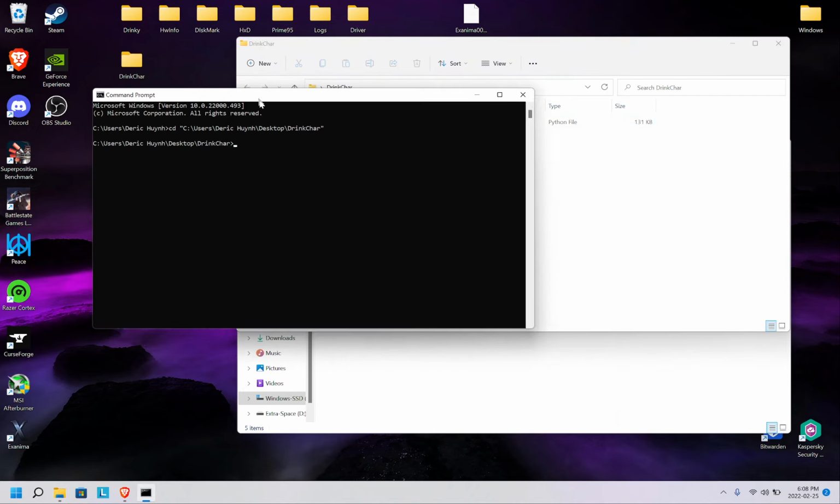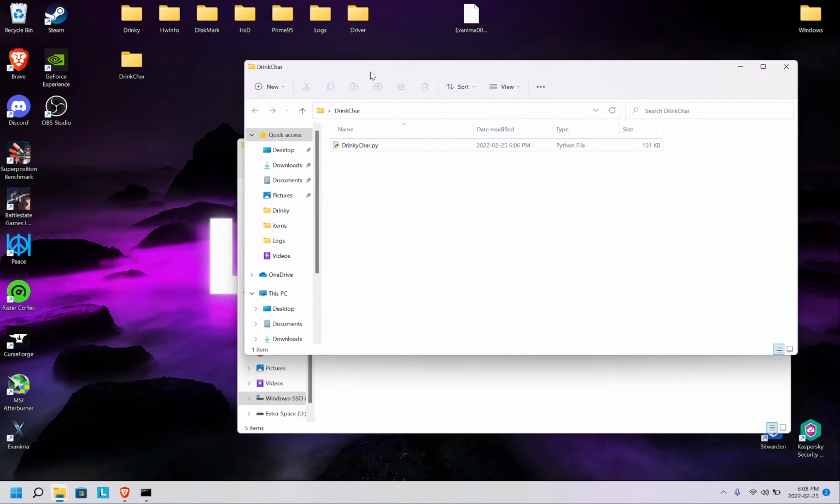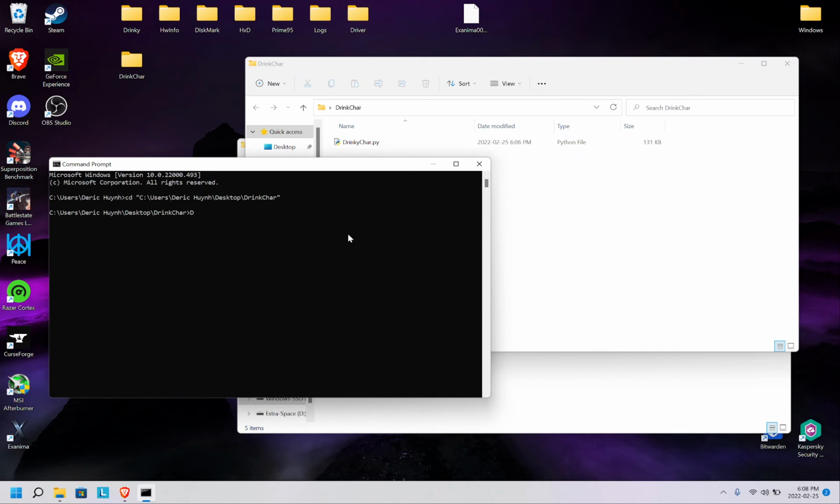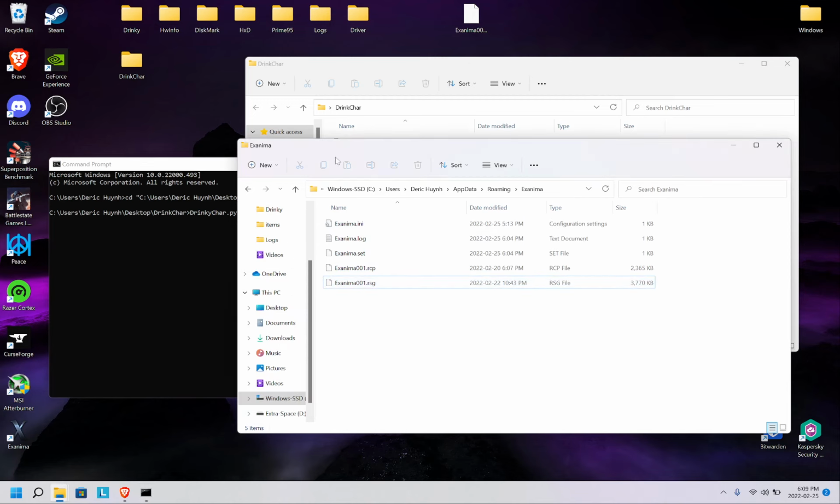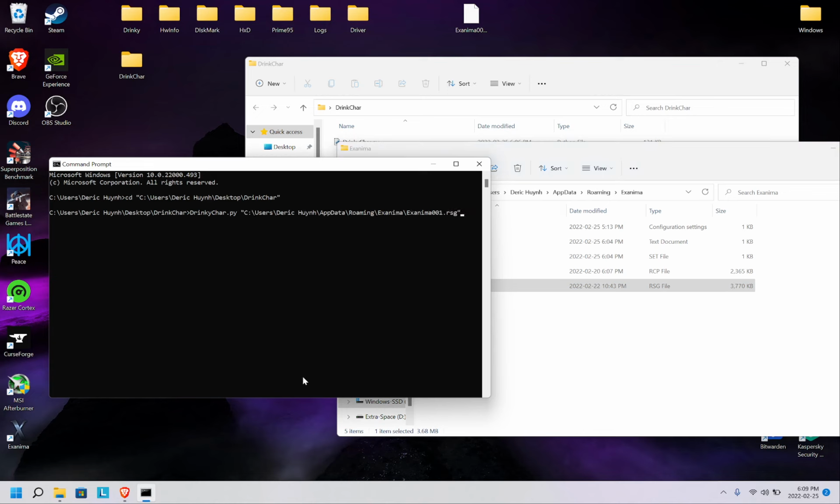Now that we have this open, we now have to decompile your save file into folders that you can actually edit. Easiest way to do this is by going to here, type in Drinky, or just drink, and then press tab, it'll automatically put out the rest. Space, quotation marks, or if you have Windows 11, you can just right click, copy as path, and then Control V or right click. It'll do this all for you.